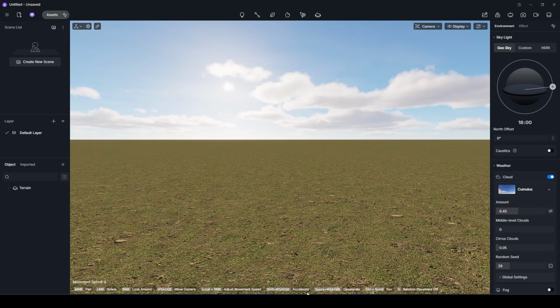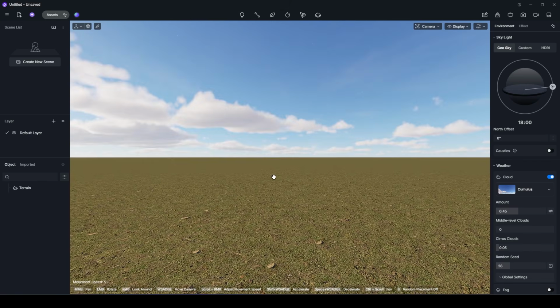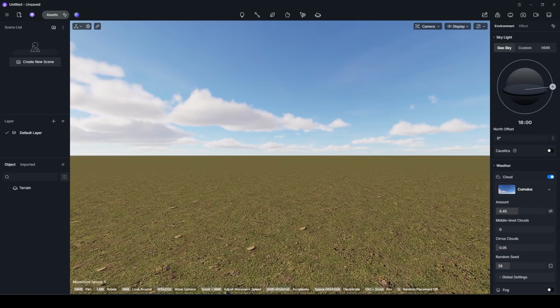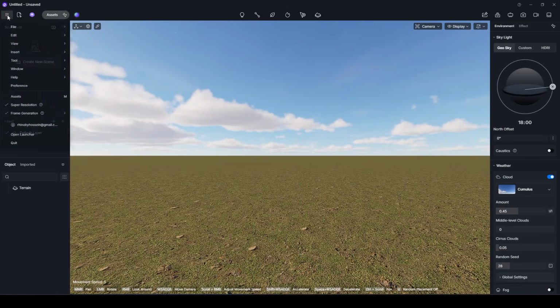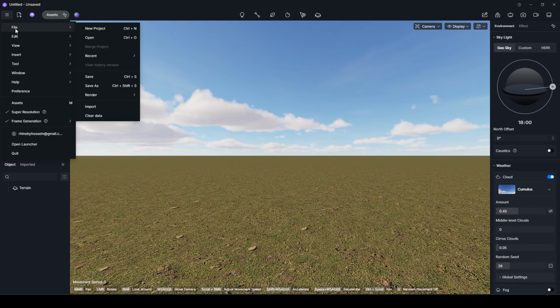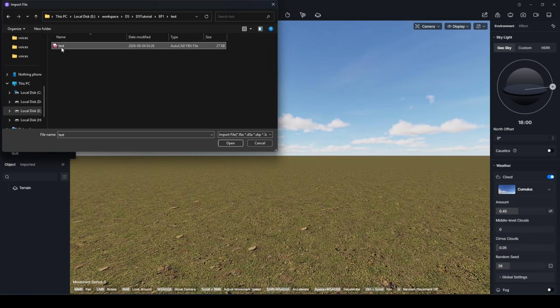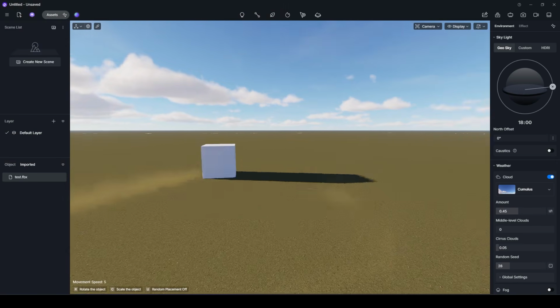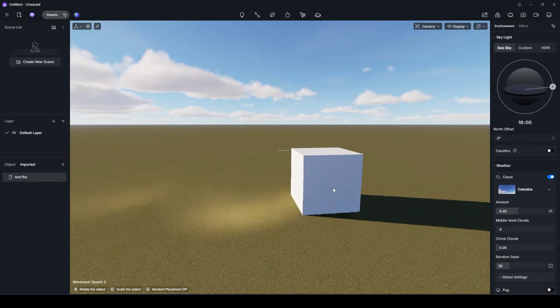Before we move on to the final buttons in the interface, it's better to talk about one of the most important parts of working with D5 Render: importing 3D projects into the software. In general, there are two main ways to bring your models into D5. The first method is exporting your model from your 3D modeling software using formats like FBX or OBJ, and then importing it into D5 through the File menu and the Import option.